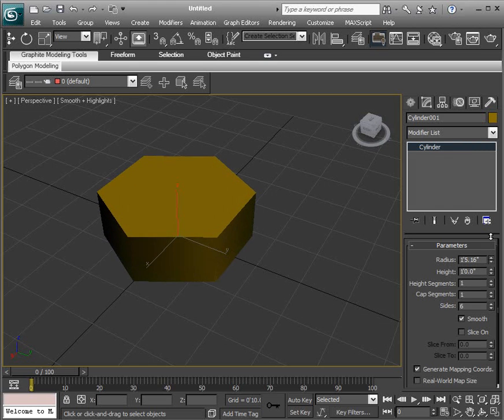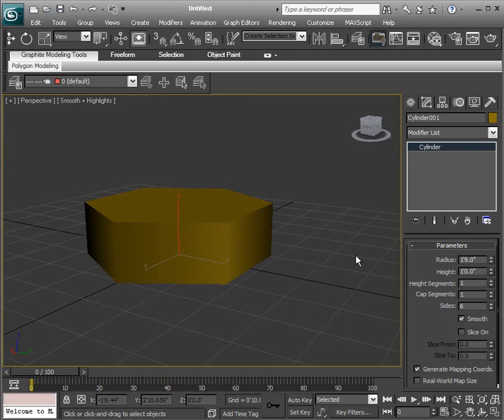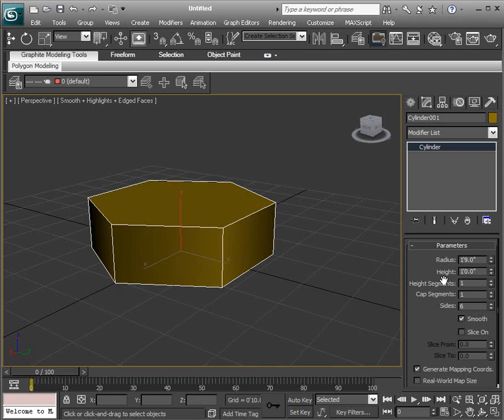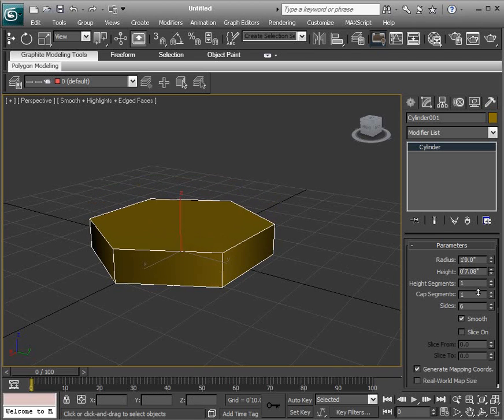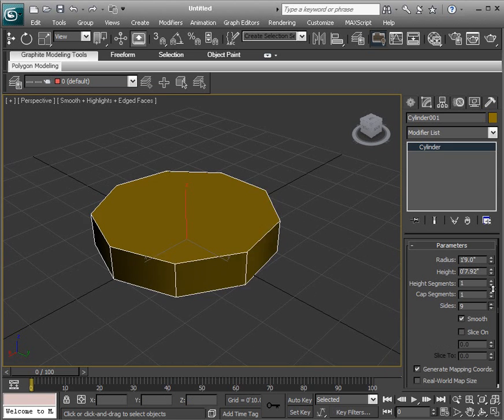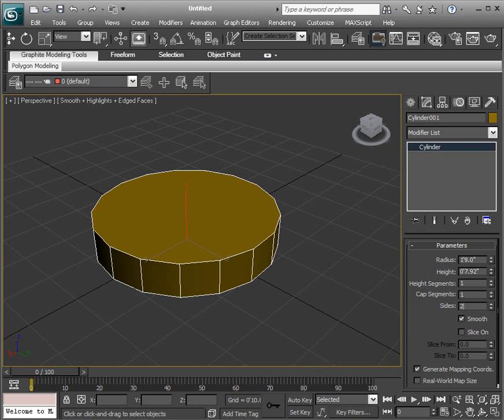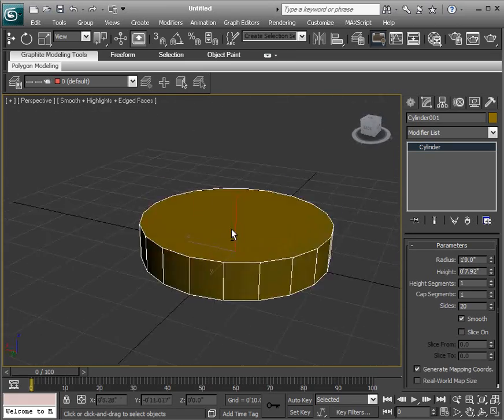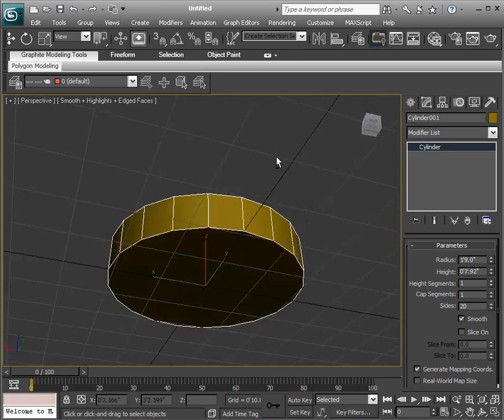And so let's go ahead and increase the radius a bit. Turn on edged faces so that we can see that. I'll take the height down a little, and I want to increase the number of sides here. So I'm going to increase that to 20 sides so it's a little bit smoother. So we get a disc that looks like this.